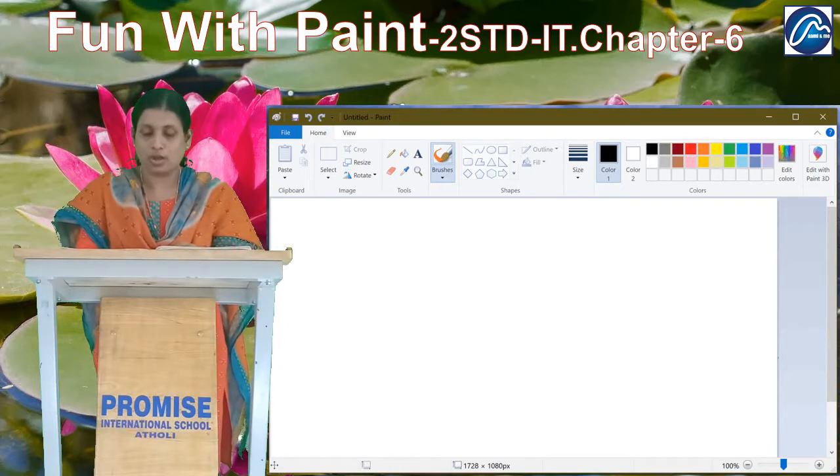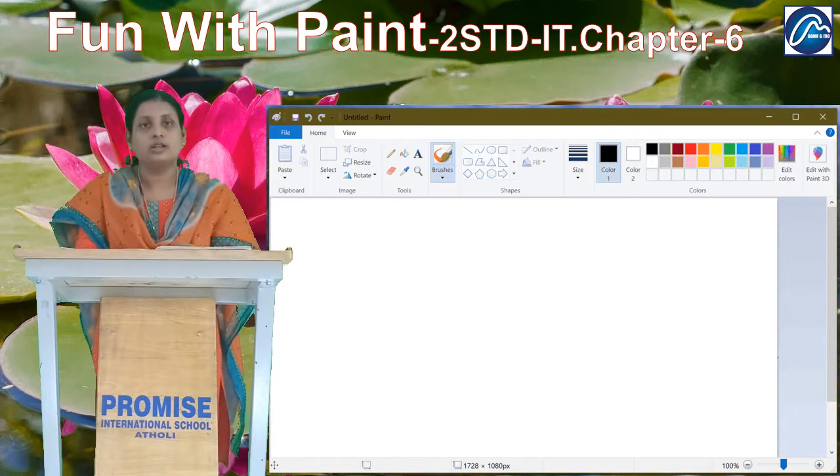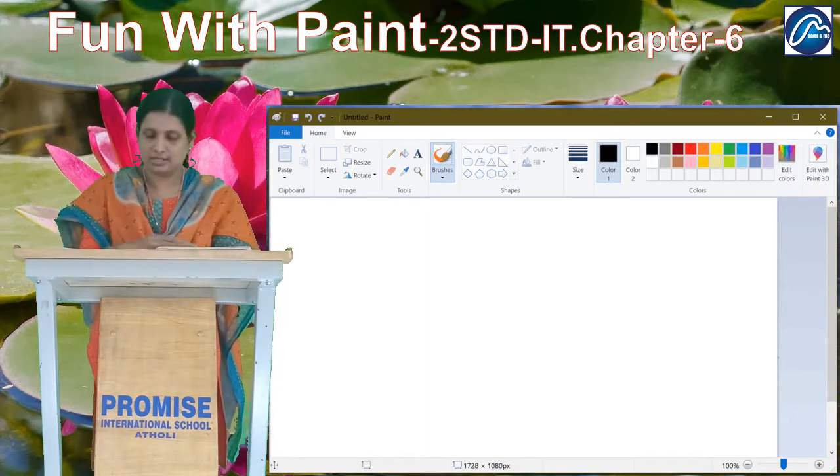To fill a drawing with red color, you have to first left click on the Home tab. From the Tools group, select Fill with Color tool. Left click on the red from the Colors group. Then keep the mouse pointer inside the drawing and left click once. The drawing gets colored, filled with red color.